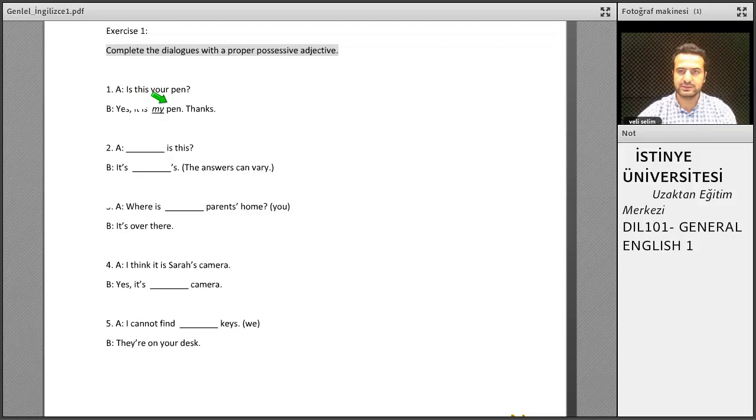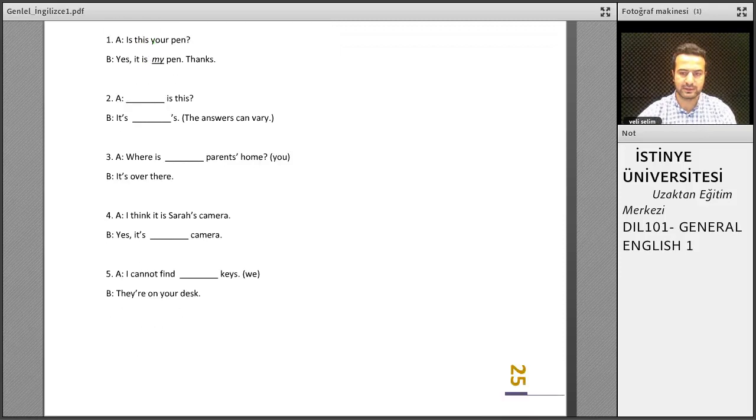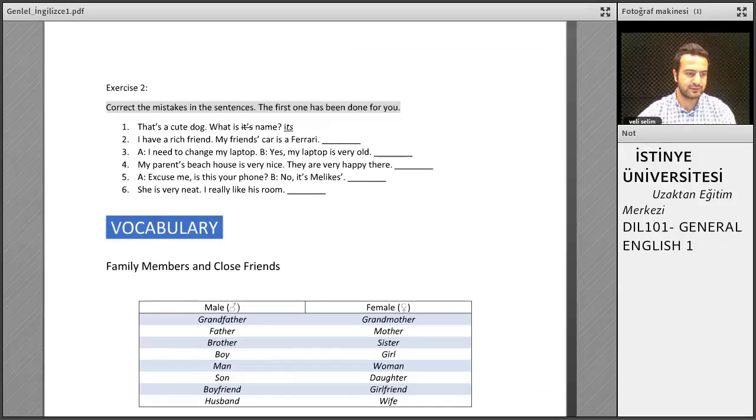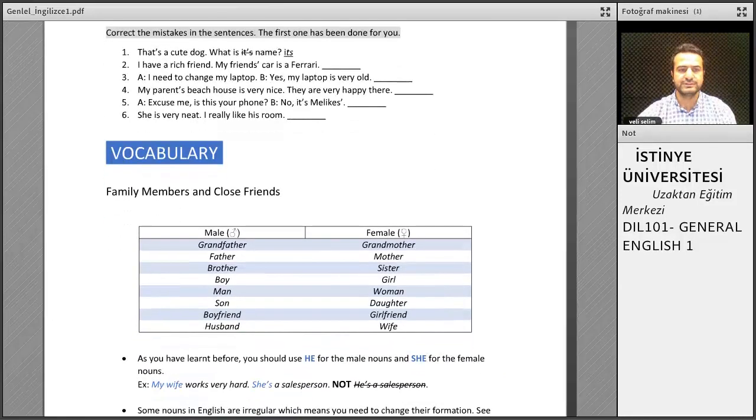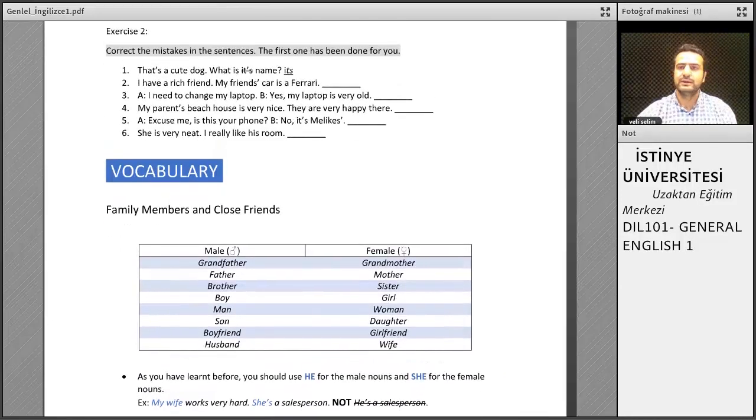Let's continue. Let's go down a little bit. Okay, this is the end of page 25. Let's go to page 26. For exercise 2, what do we have here? Let me see. Okay. Correct the mistakes in the sentences.